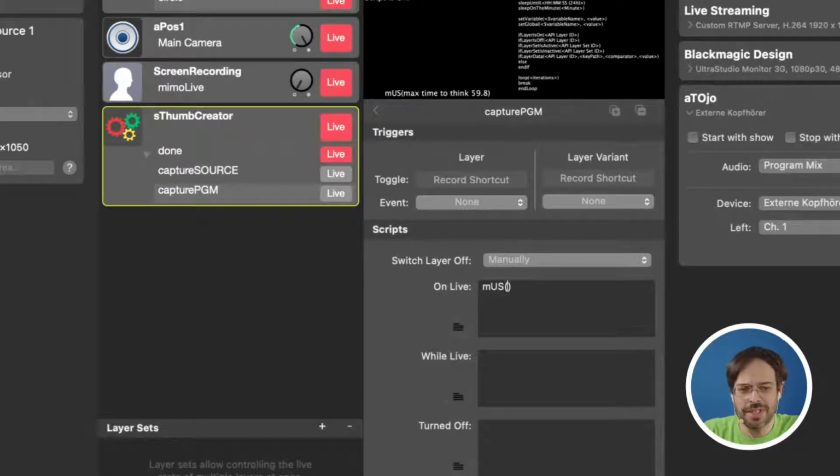and the round parentheses, and then we write the command to turn a layer on, and this is set live. And then we write brackets, and then we say, what do we want to set live? Do we want to set live an output or a layer? What is it? It's a layer. So I write layer. Then the next brackets say which layer, A+1 or screen recording, or in this case thumb creator, as thumb creator.